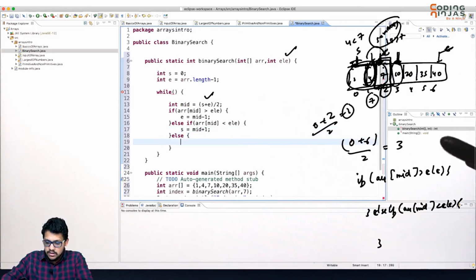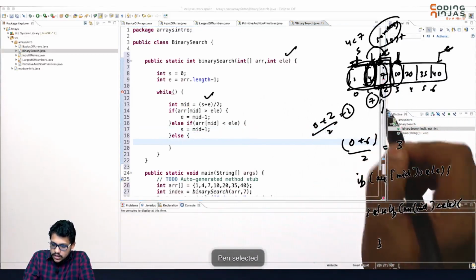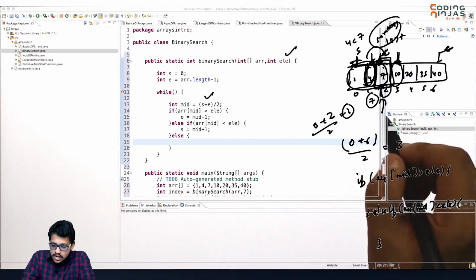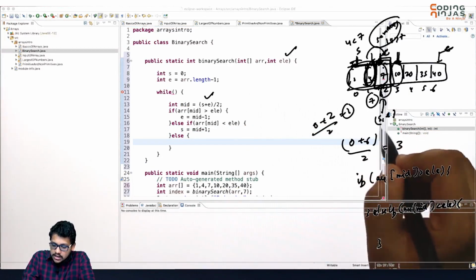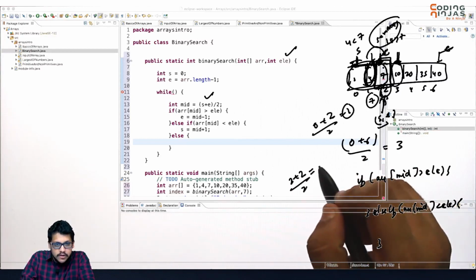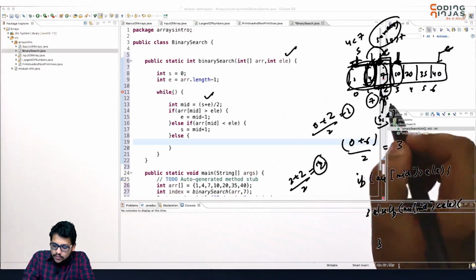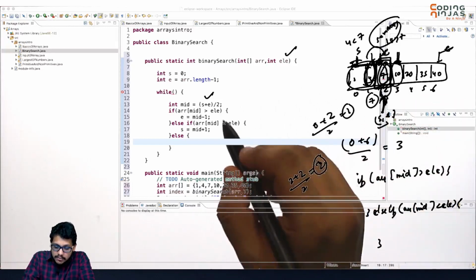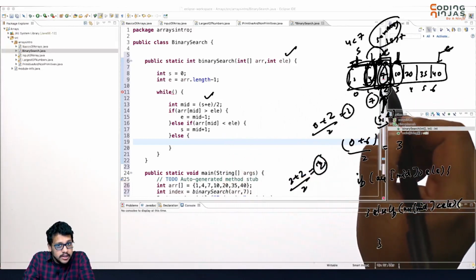Else, let's see this: 1, 4, 7, 10, 20, 35, 40. Now start and end both are here, that means at index 2. So now if you take the mid, it will be (2 plus 2) divided by 2, that is equal to 2. Here array at mid is not greater than the element.